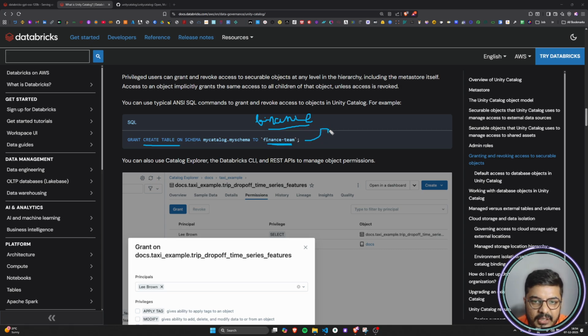And this finance team can be a group. This group can have multiple members attached to it. So if I give this access to the whole group, all the members present inside this group will be able to create a table inside the finance schema that I'll be having for my finance team. They will not be able to create a table in any other schema apart from the one I have provided to them. So only the finance schema will be accessible to the finance team.